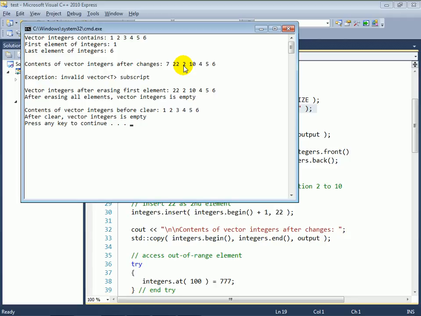values of what were previously the second and third elements of the vector over 1 in the vector. So now the vector also contains the value 22 and is also one element longer than it was originally. Originally it only contained 6 values, and here you can clearly see that it now contains 7 values.